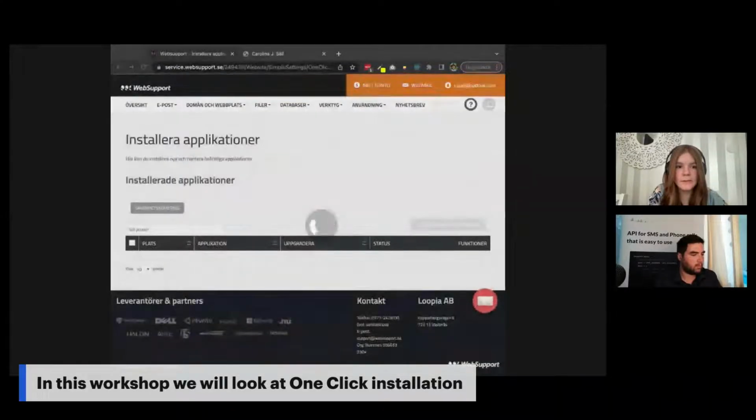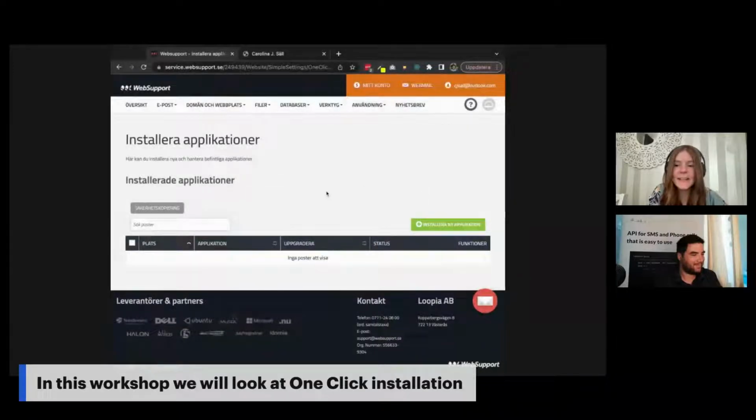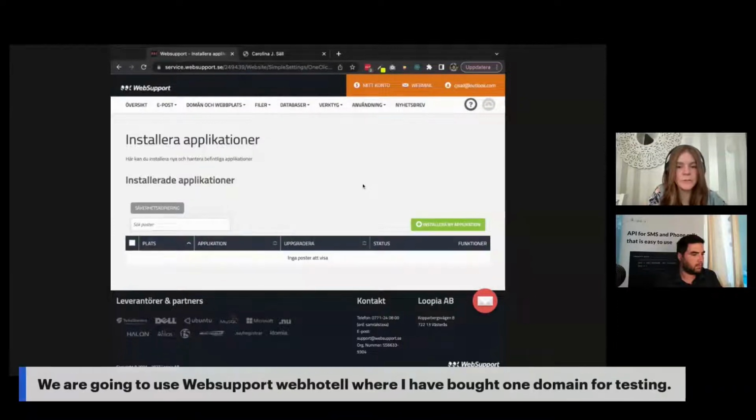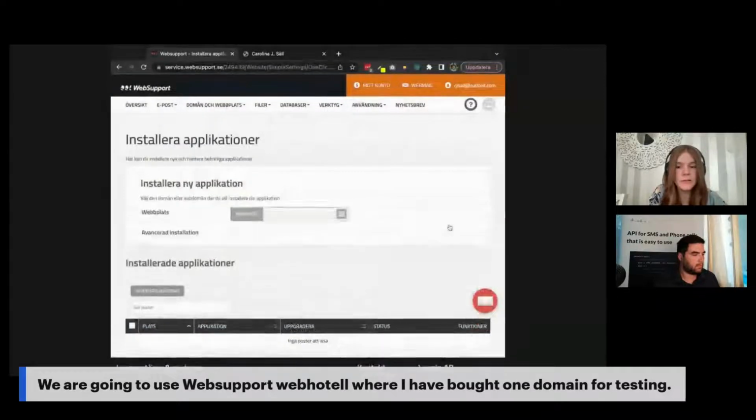And everything is going to be loading a bit here, but that's fine. And here it says install applications. So for us to do a one-click installation of WordPress, we're going to do it the Web Support way, and that's installing a new application. We're going to click on this button here.